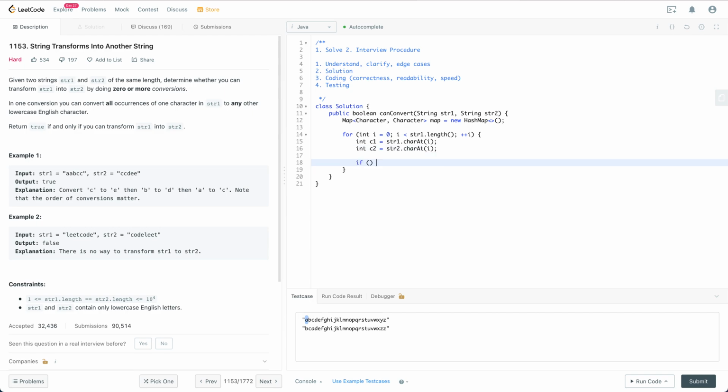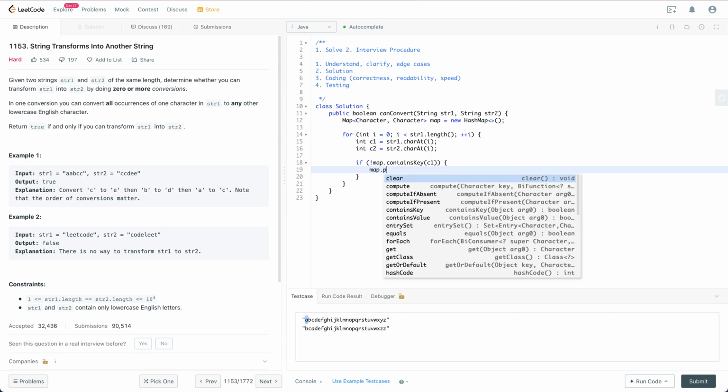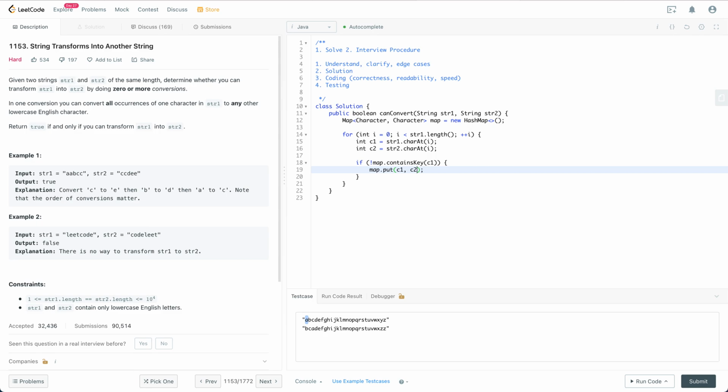If the map doesn't contain C1, then we are going to have map.put(C1, C2). Otherwise, if map.get(C1) is not equal to C2, there is a mapping conflict, so we are going to return false.